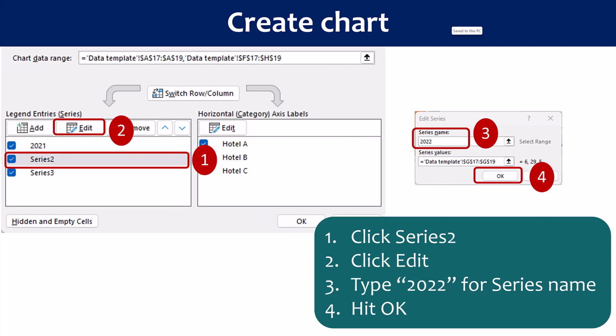Repeat the steps for Series 2 by clicking on Series 2 and then clicking Edit. Next, type 2022 for series name and then hit OK. Mac users, in the Select Data Source dialog box, click Series 2 and then type 2022 in the name box to the right of the Legend Entries Series box. There is no Edit button or separate Edit Series dialog box.